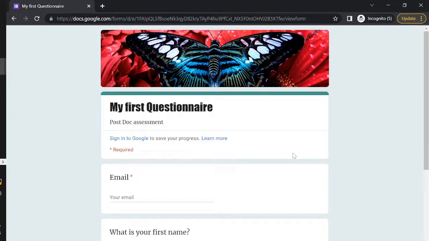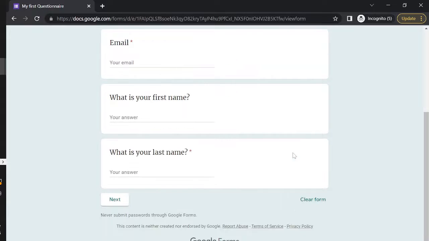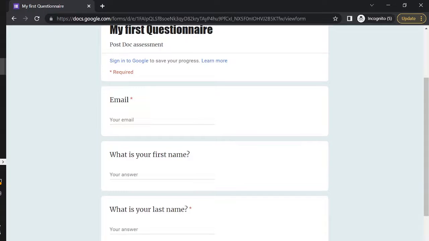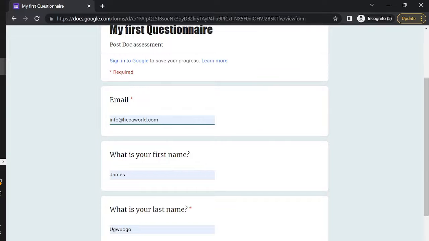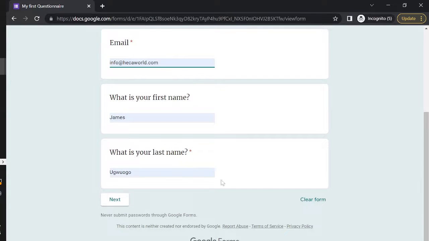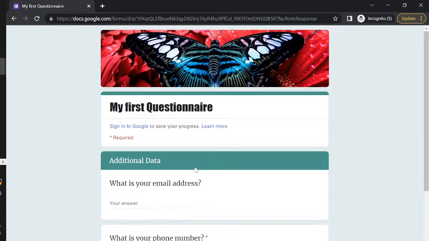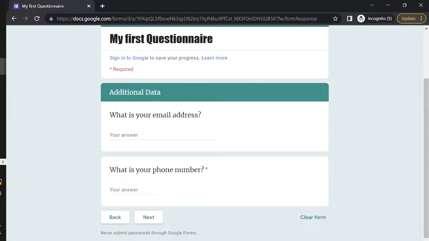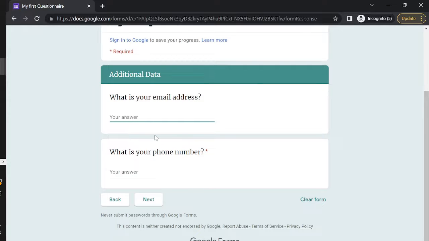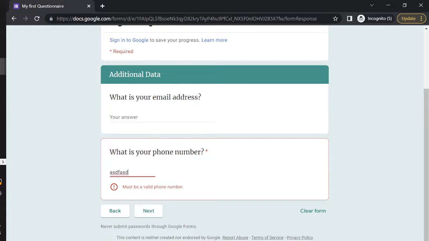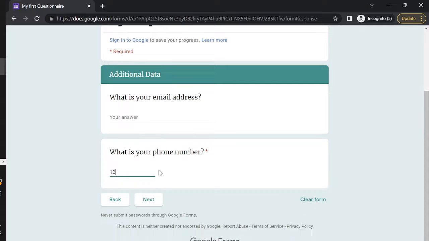So this is our beautiful questionnaire, my first questionnaire. So I can just go ahead and start responding. Email address, we didn't validate, but if I want to validate, I'm just going to do that. So first name, last name, and all that. Next, what's your email address? I think we have it twice, because we're just trying. So I'm going to ignore that because it's not mandatory. Phone number, I'm going to try something else. It says you need a valid number, so I'm going to put a number. All right, next.